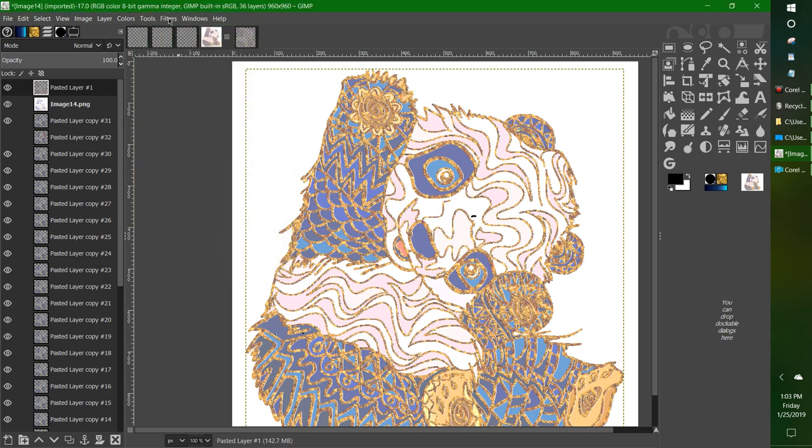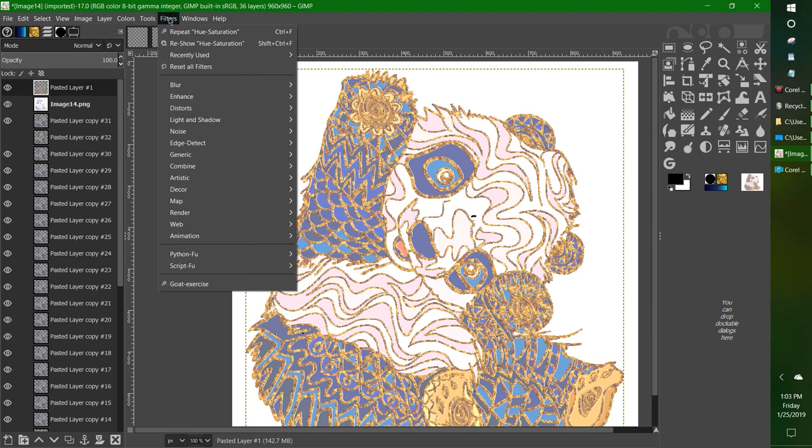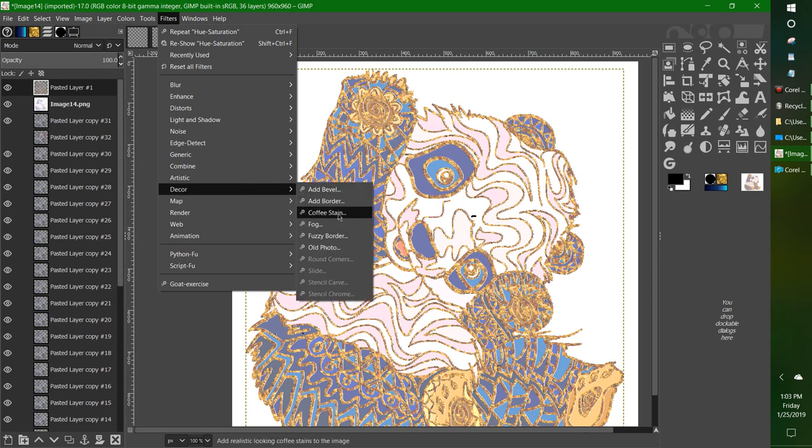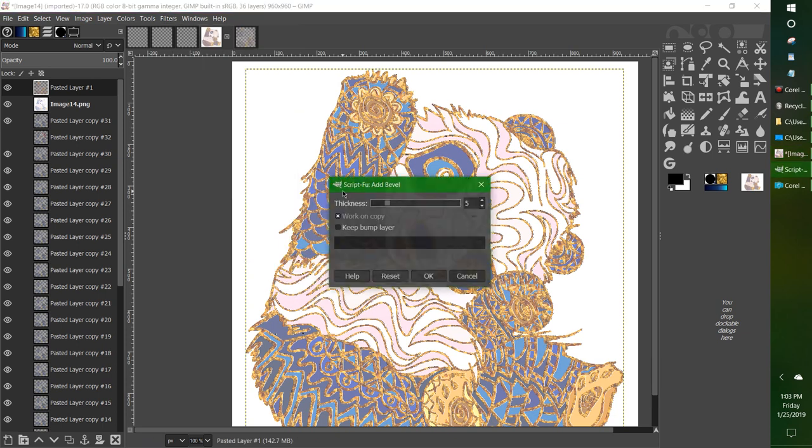I guess I'm going to try to bevel. Believe it or not, it's listed under decor, under filters. All right, add bevel. Work on a copy. I don't know. Let me try to not work on a copy this time. See what happens here.